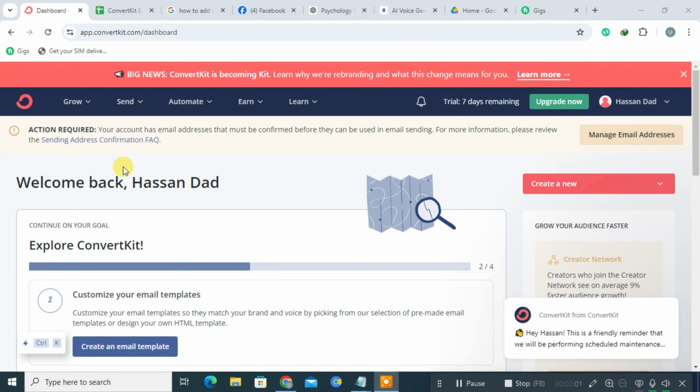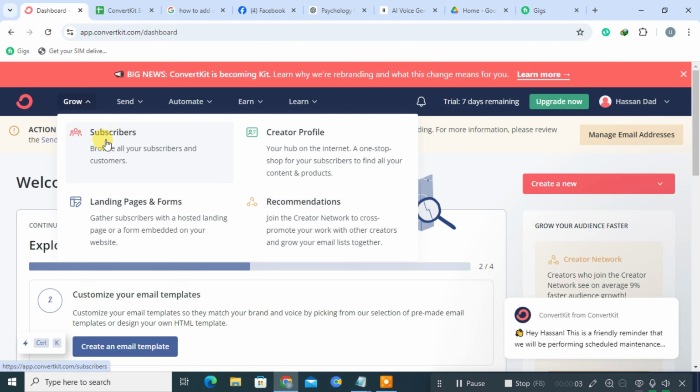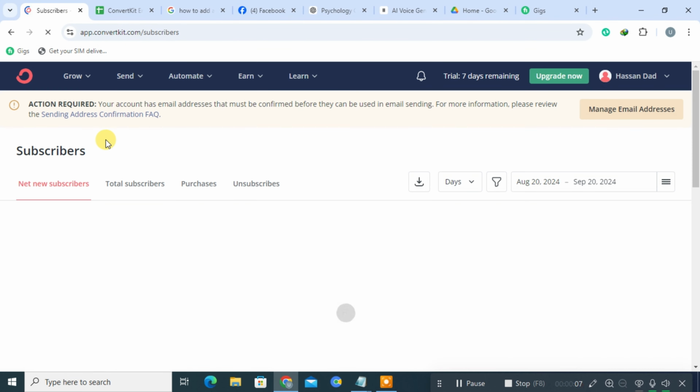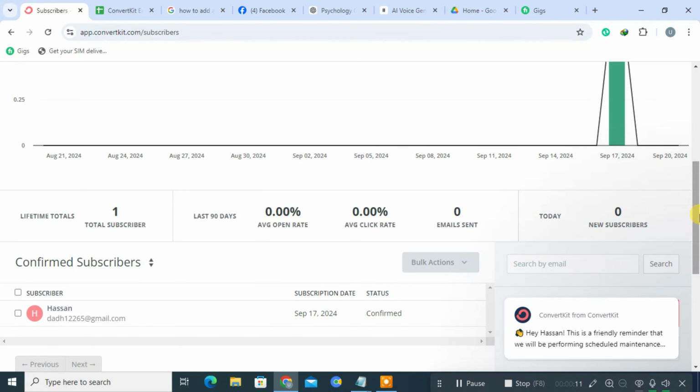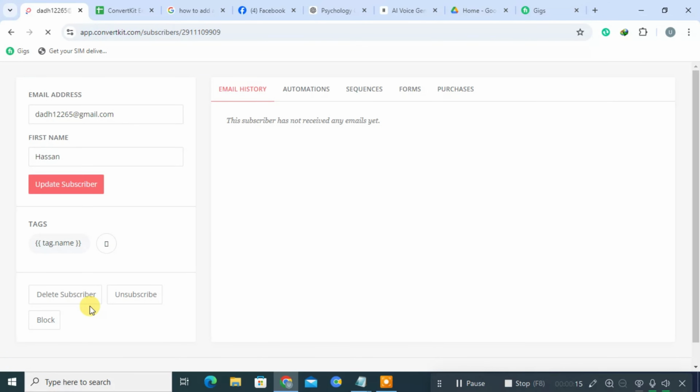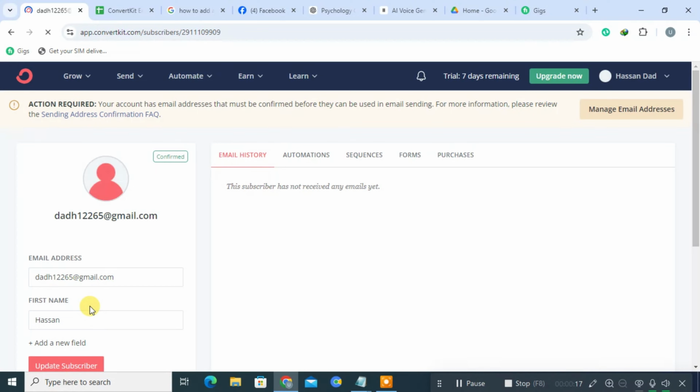First, click on Grow. Start by clicking on the option to view your subscribers. Scroll down through the list and choose the subscriber you want to modify. After selecting the subscriber, look for an option that says Add a new field and click on it.